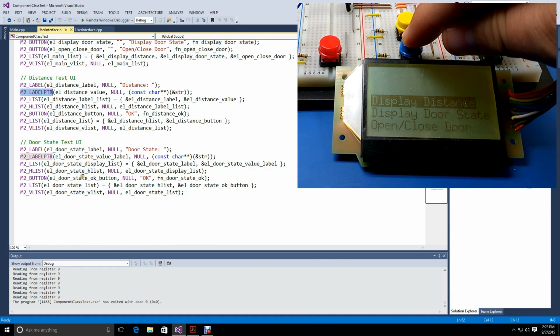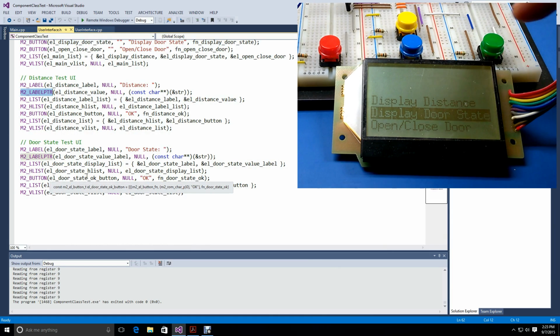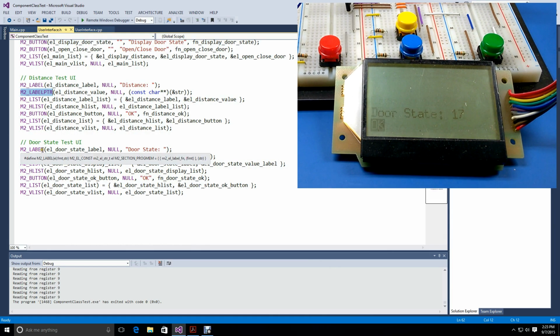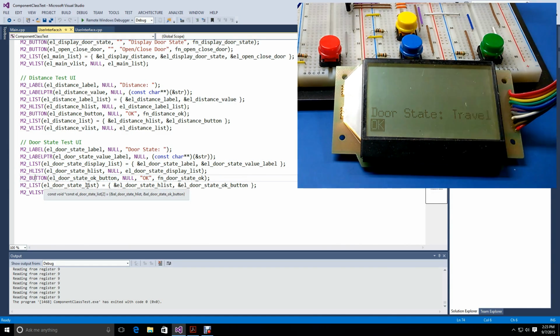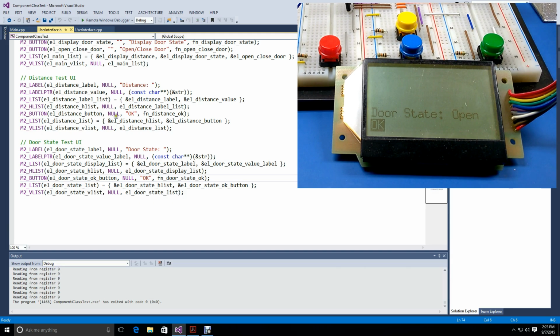So we have a look at the door state test. It's a similar approach that I've taken. I have the label, I have a label pointer, and then I take that, add that to a list, and then I present that in a horizontal format, and then I add a button to it, add that to the list, and I want that presented vertically. So it's pretty straightforward in how you define each of the screens that you want to appear. Now, when I move back and forwards to these things, I'm going to be utilizing the state machine. So let's go and take a look at that.